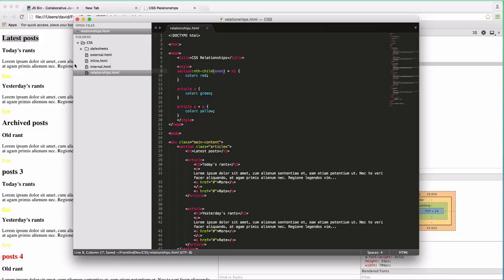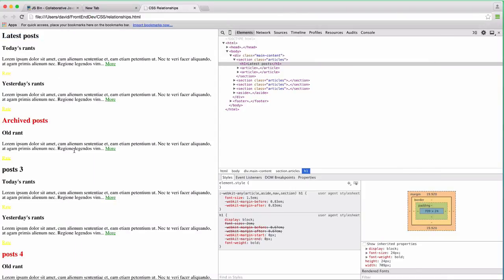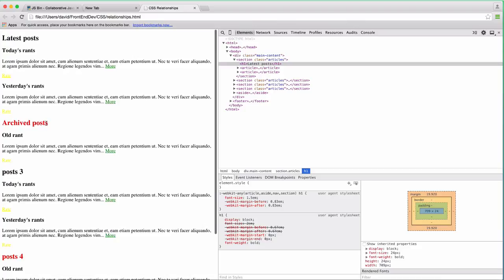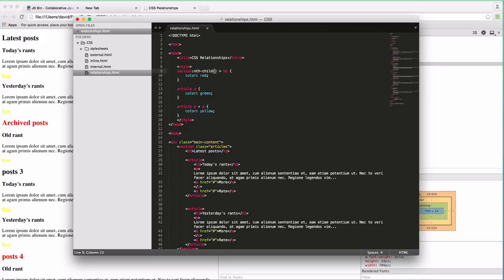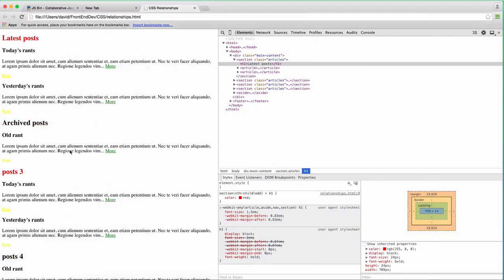That means all of the even row children will get the color red. So the second one and the fourth one. Or odd, if you want to apply this rule only to odd children of type section, of course. And you get the first and the third.